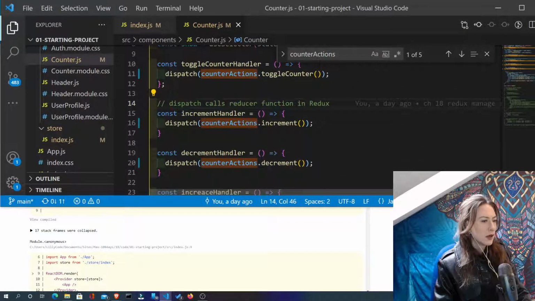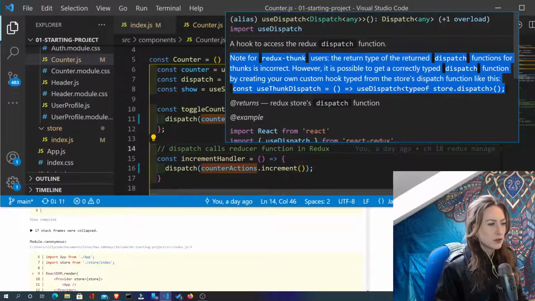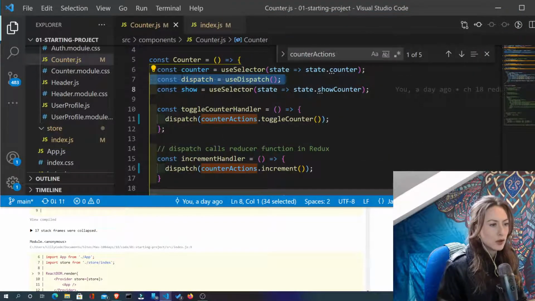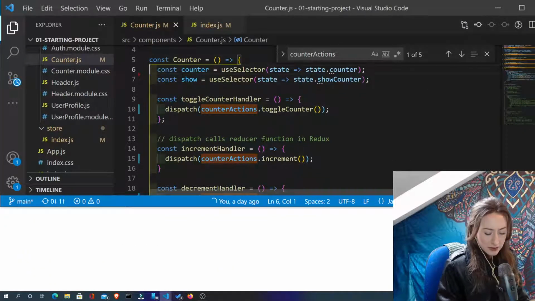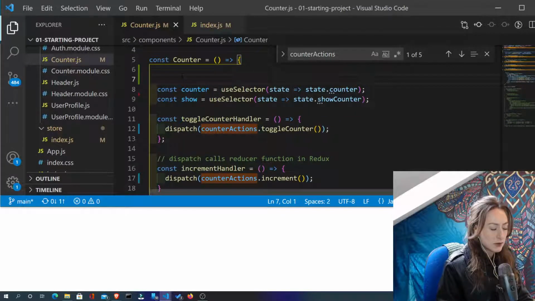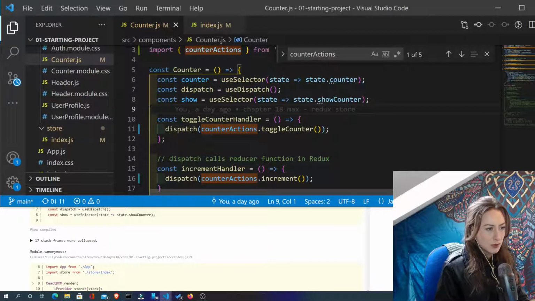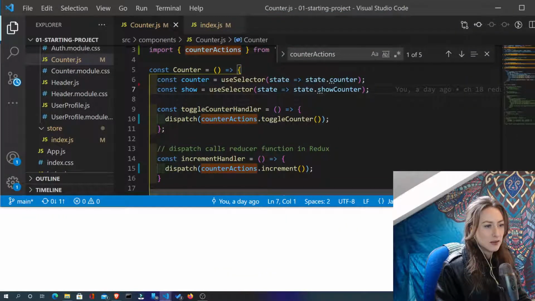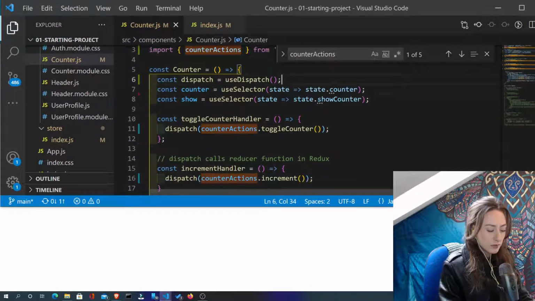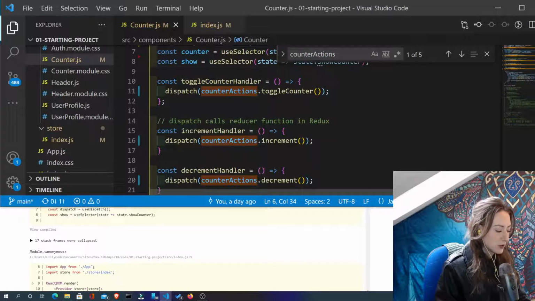So in our counter here, let's have a look. Let's just move our dispatch up a line. I thought I knew how to do that, but that didn't work, so I'll just copy and paste. Okay, yeah. I do not know how to move that up a line, so I will copy and paste. Okay. Everything else looks okay.